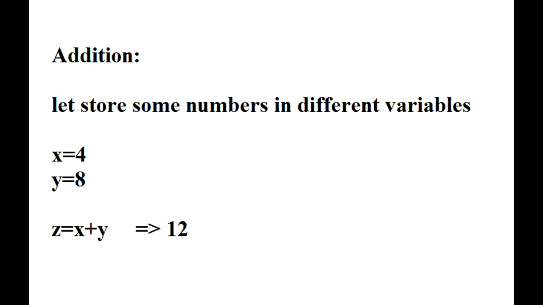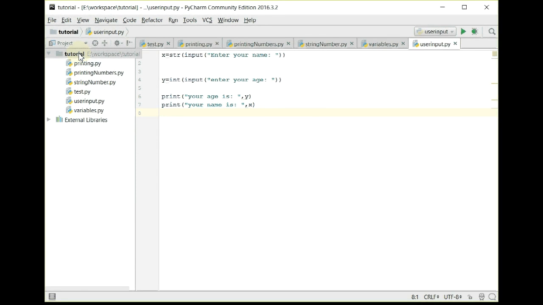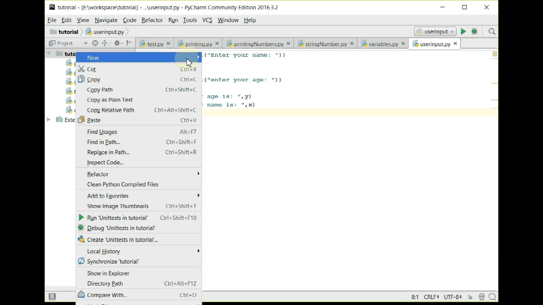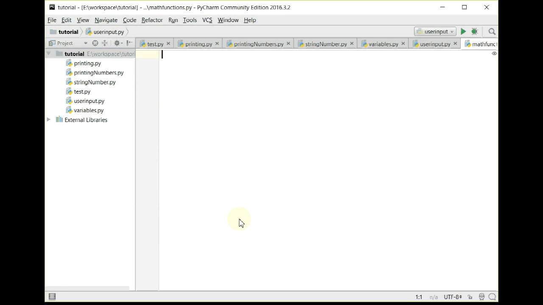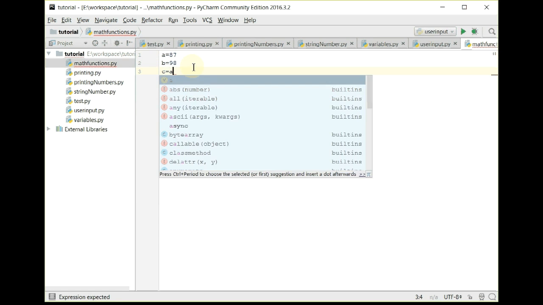Now let's get hands-on. I will create a new file in the tutorial package, and I am giving it the name math function.py, and in this file I will do addition of two numbers. First of all I am creating a variable a, which is equal to 87. After that I am declaring another variable b and giving it the value of 98.